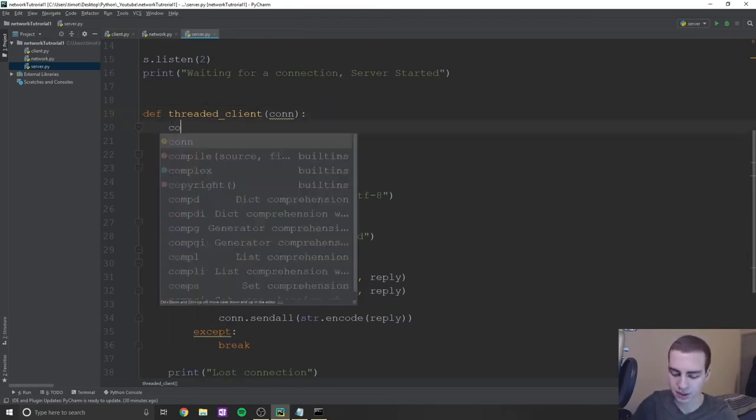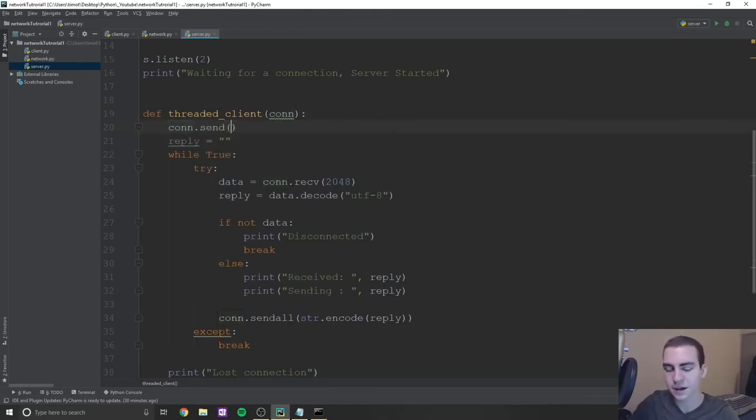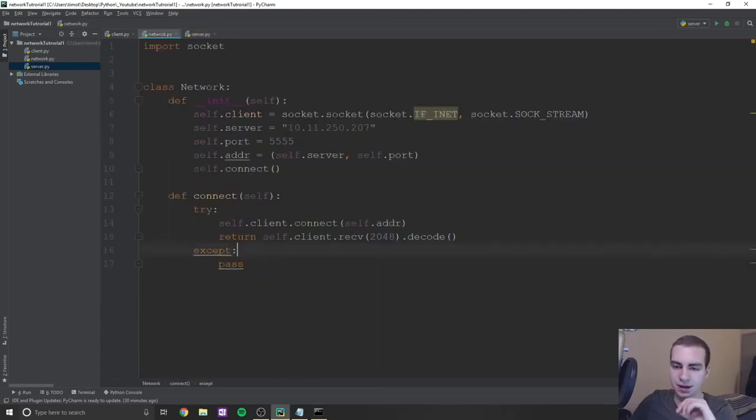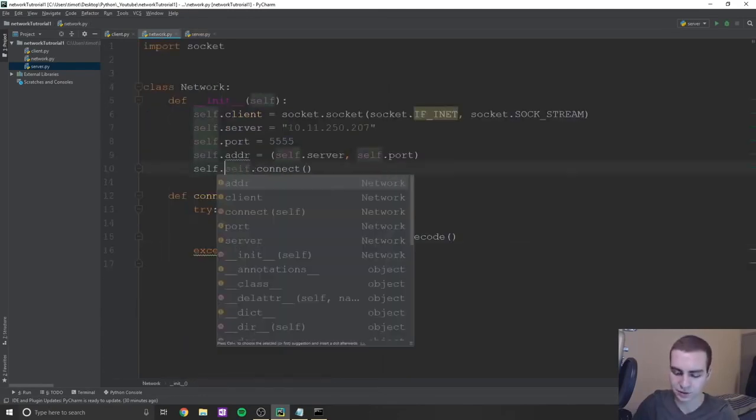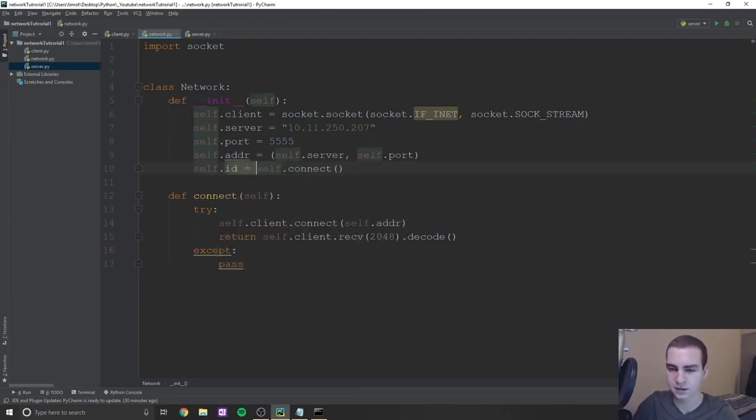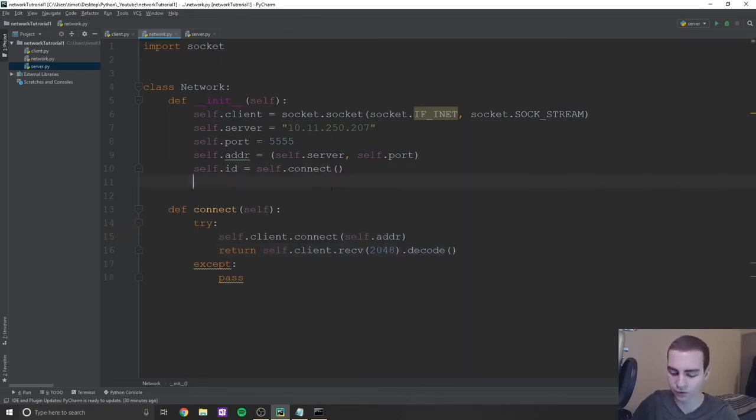So what I'm going to do in here is say conn.send, and then in here we'll type str.encode, and we'll just say "Connected" like that, just so we know that we did indeed connect. That means if we set self.id equal to self.connect, when we connect we'll return that string "Connected". Since it's encoded, we need to decode it, obviously. So if we print self.id, it should say "Connected". Let's see if that works.